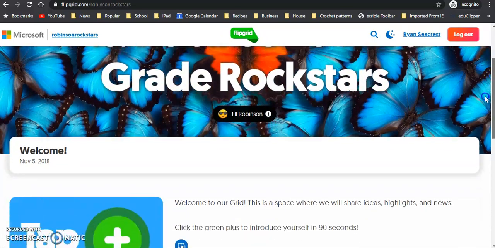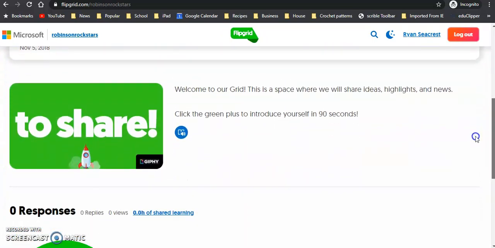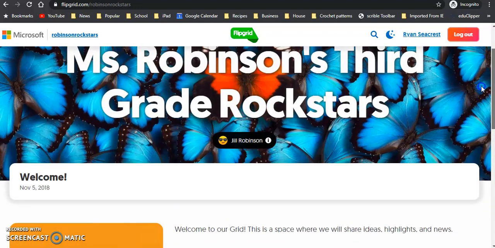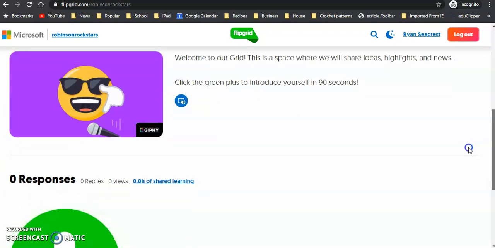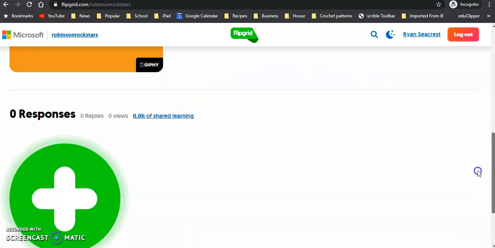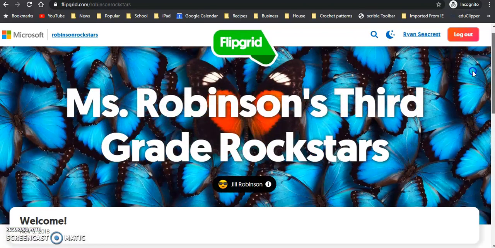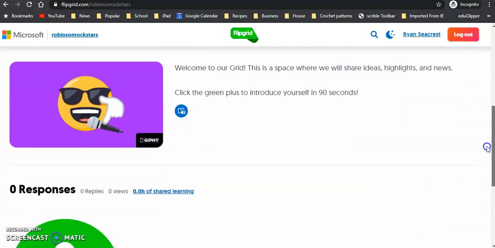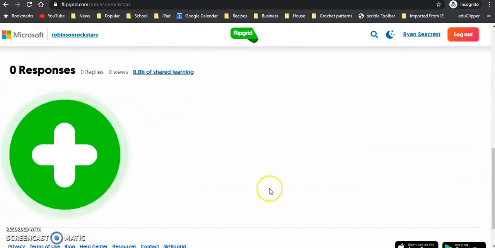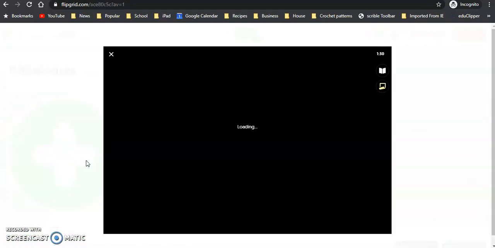So when we scroll down, we will see any topics that our teacher has made available for us to respond to. So right now there is one topic for us to respond to. In order to respond to our grid, we need to click on this plus sign. Now, Flipgrid prefers to use the Google Chrome browser. You must be working on a computer that has a webcam built into it as well as a microphone. If not, you might need to use another device to complete your Flipgrid. So when we scroll down, in order to respond to this topic, we're going to click on the plus sign.